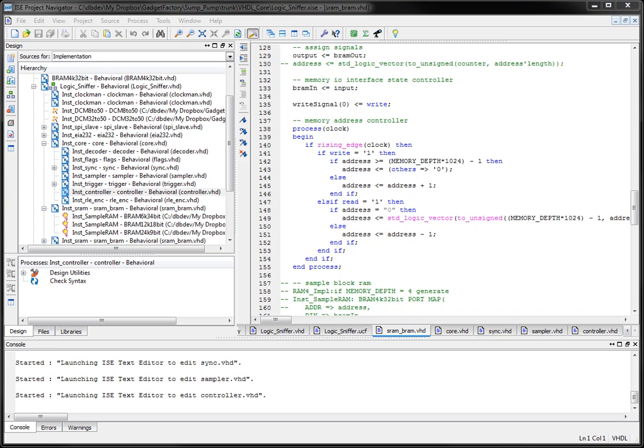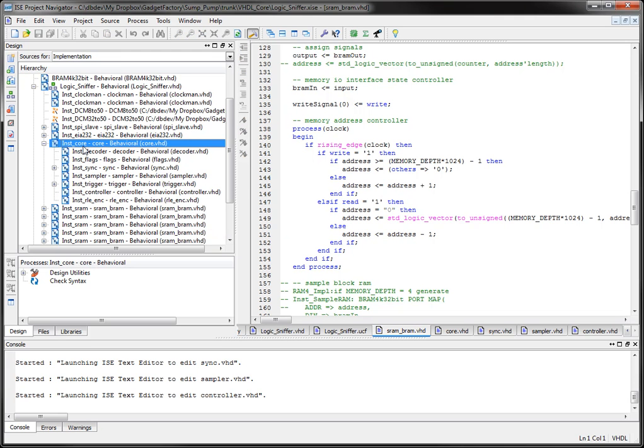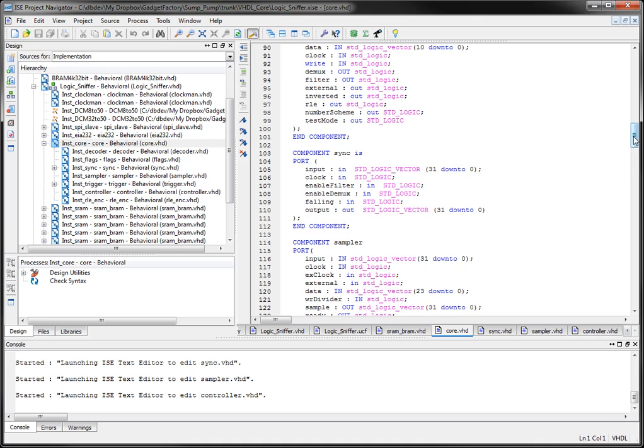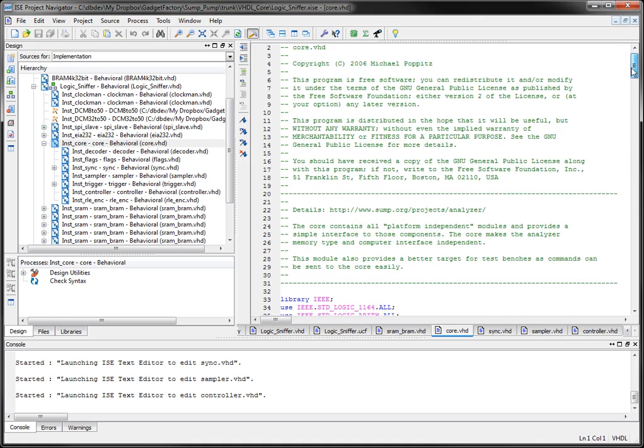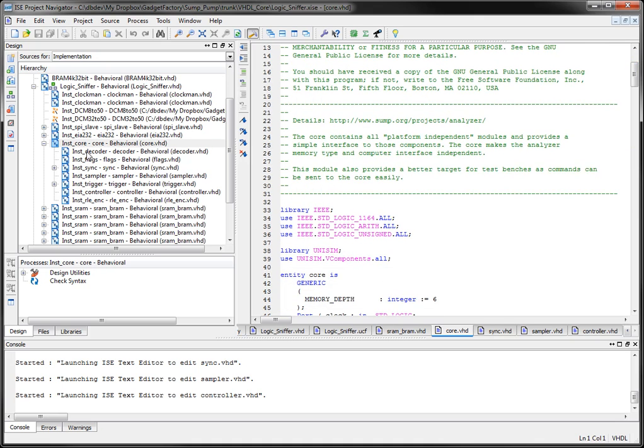And we just ended up in part 3 talking about the memory address controller in the SRAM_BRAM module, or sometimes some people call it components. And we're going to move on and take a look at the core. So we'll double click on it and open it up, and we can also just look at the hierarchy and see what we have.